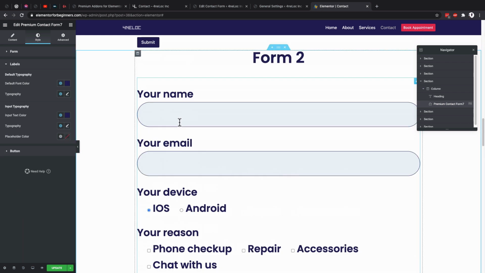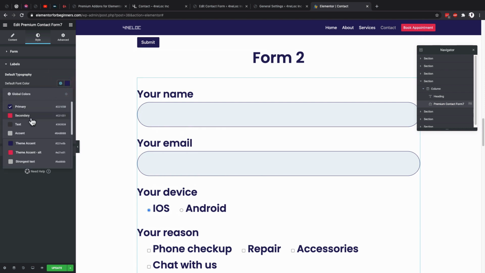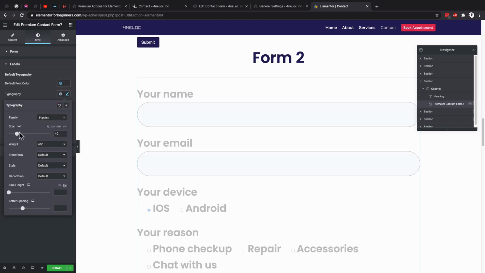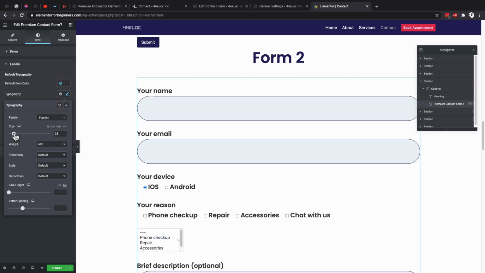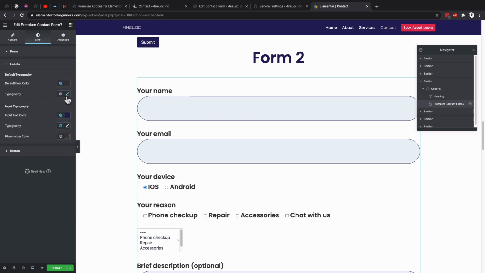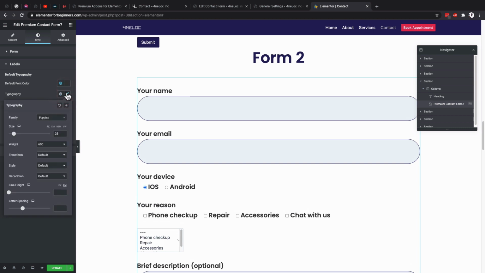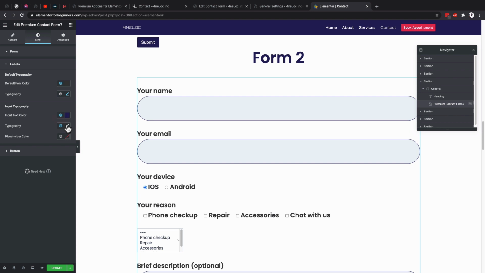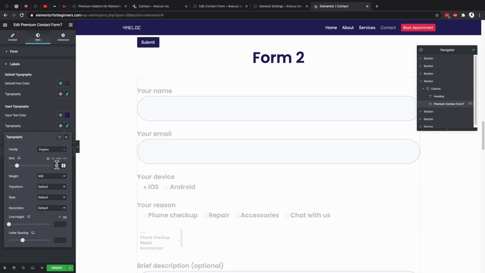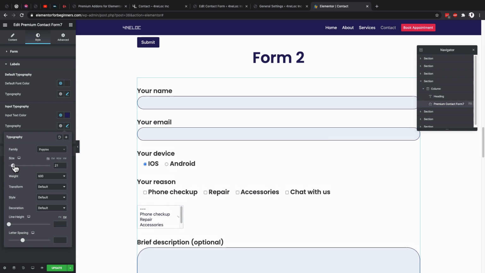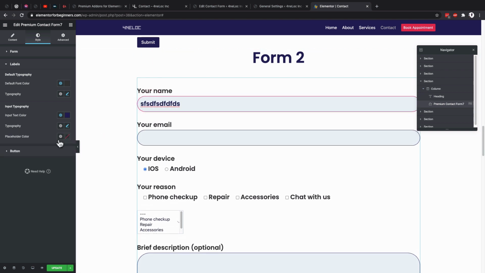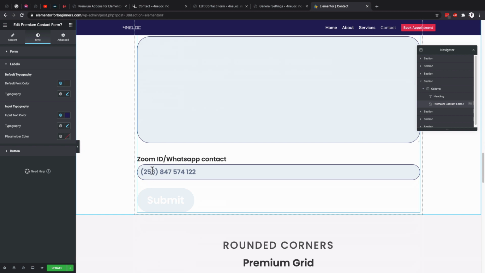Then for the labels, I can make changes to the typography and also the style. So I'm going to start with the color. So I'm going to change this to our text color. And for the typography, I'm going to reduce the font size. And then also for our input fields, we're going to make them the same size as the labels. So that's going to be 25 and 25. So that is for the input type, going to be 25, same font. For the placeholder color, for this one here, we can change that to our color that we want.